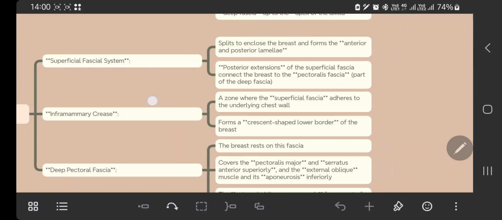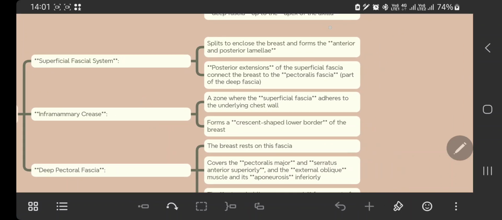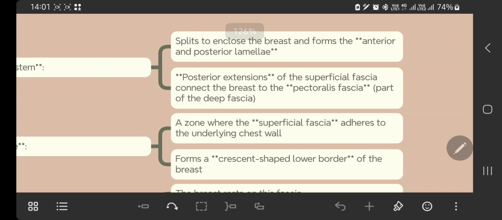Superficial fascial system splits to enclose the breast and forms the anterior and posterior lamellae. It covers the breast. And the posterior extensions of the superficial fascia connect the breast to the pectoral fascia, which is a part of the deep fascia. So the posterior extension, which covers the breast, connects the breast to the pectoral fascia.